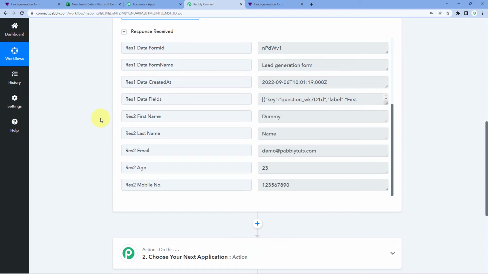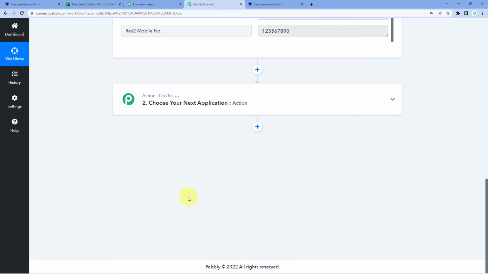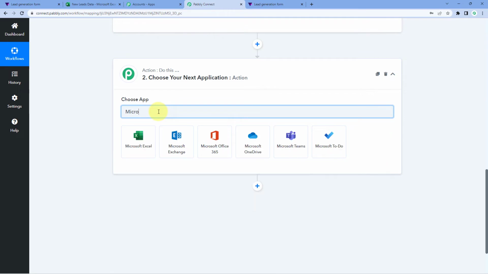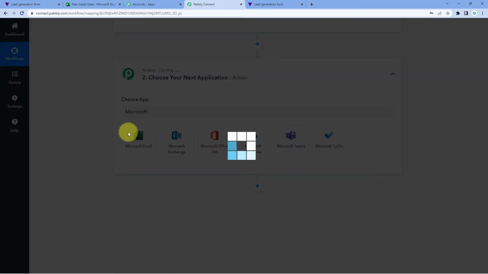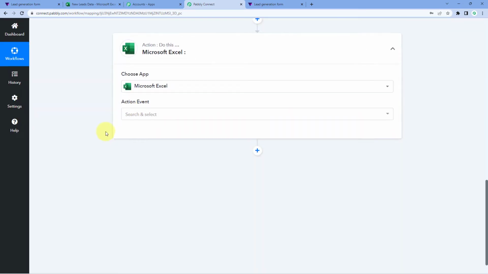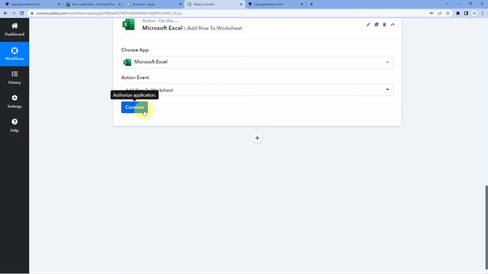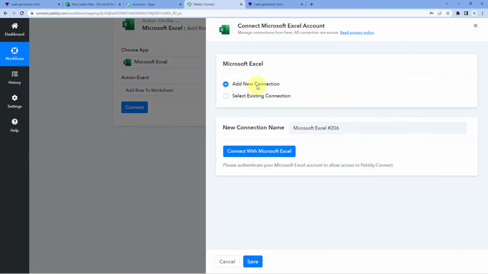Now what we have to do is send this form submission data to Microsoft Excel. To do so, we will scroll down and come to our action window. And here in choose app, we will search for Microsoft Excel. Microsoft Excel it is, just select it. And after that, in action event from the drop down, we have to select add row to worksheet. Just select this action event, then click on connect and select add new connection.